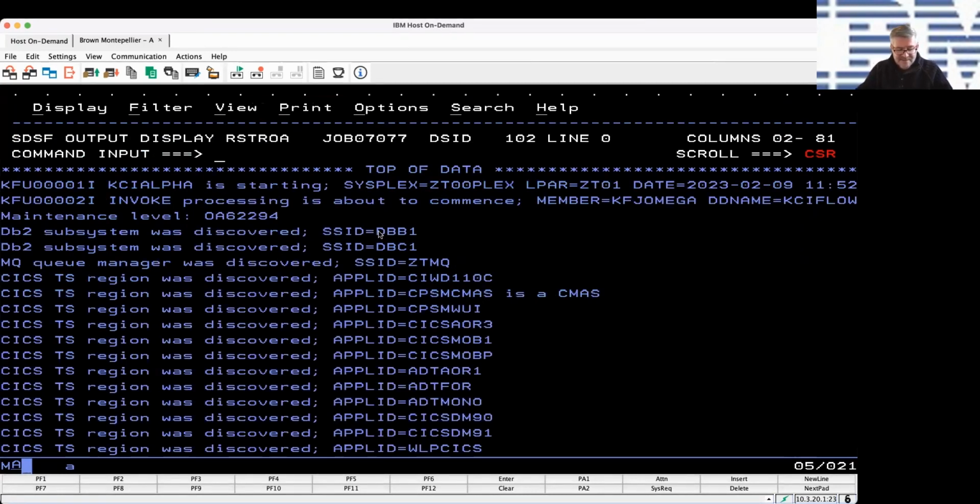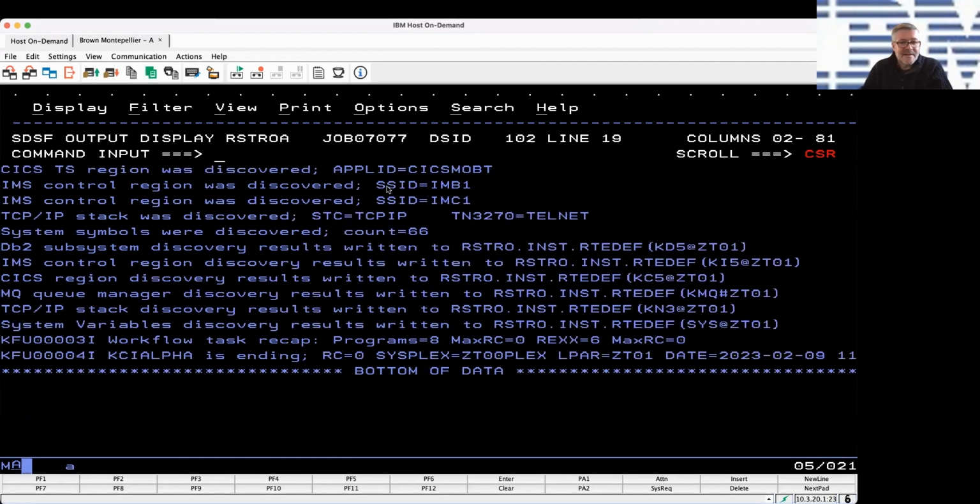So it goes out and discovers everything, even though you're not installing it. And it uses that install when it goes to the generator to generate all the data sets. But it goes out and discovers everything. So you can see it's discovered 2 DB2 subsystems, a queue manager, and then all the KIX regions, any IMS regions, and it's found out TCP/IP stacks. And then it writes some results to the RTDEF as well.